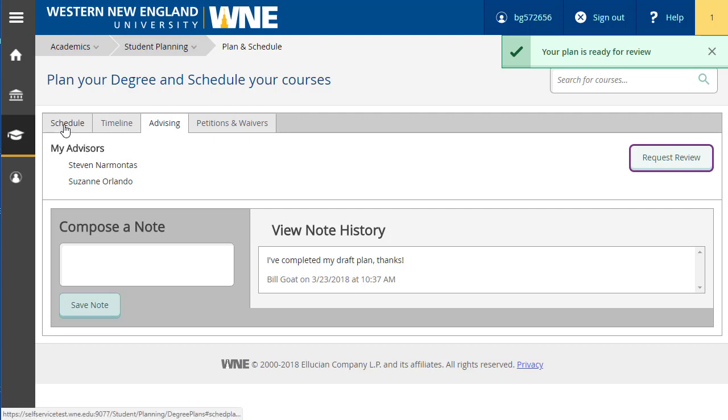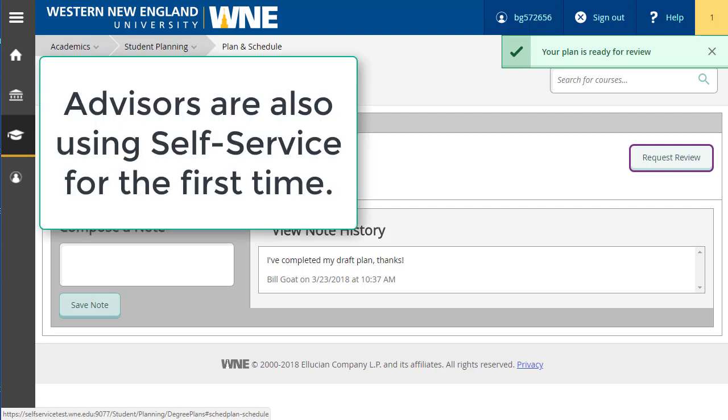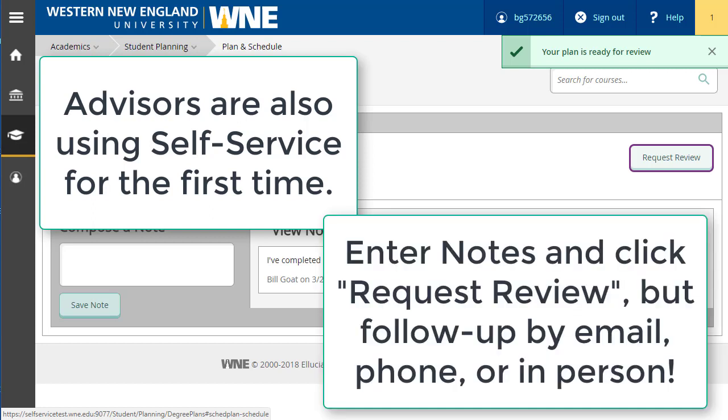You are encouraged to enter notes and click Request Review. However, understand that your advisor is also using self-service for the very first time. Your advisor may not log into self-service often or may not yet be familiar with the Notes feature. In all cases, continue to communicate with your advisor by email, phone, or in person, in addition to using Notes and Request Review.